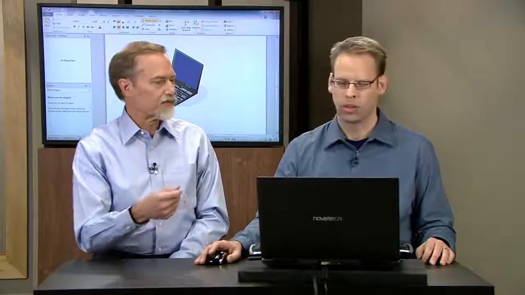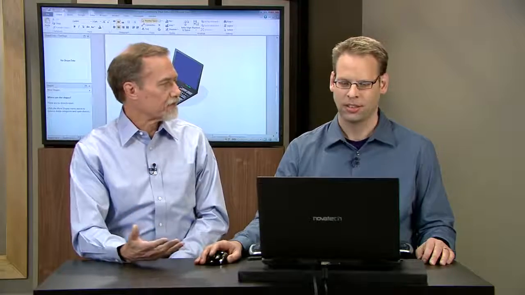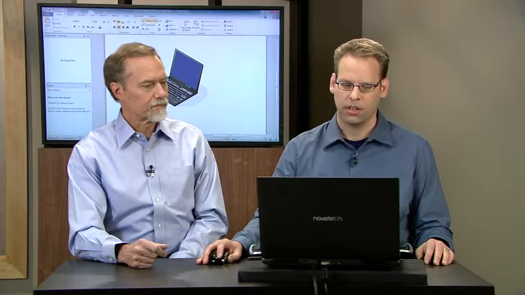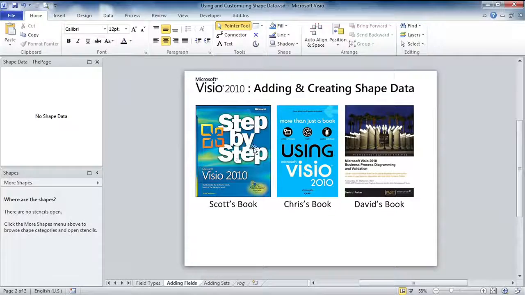Now we know that there are fields and all those different types that we can use. We're not just stuck with text and numbers. What if I want to create shape data fields? What if my shape doesn't have any data on it? Super question. It takes us right to our next page, and you'll see we've got some imported images here.